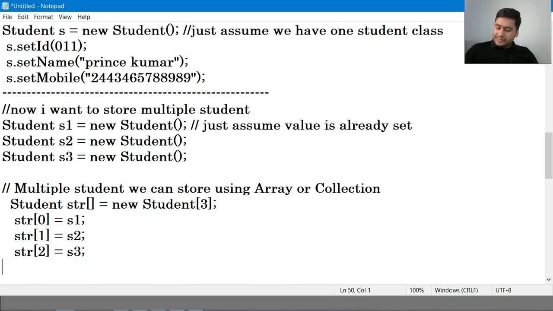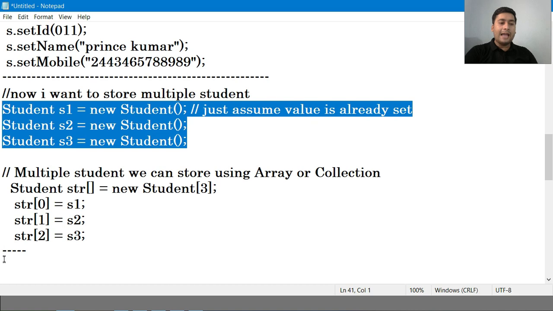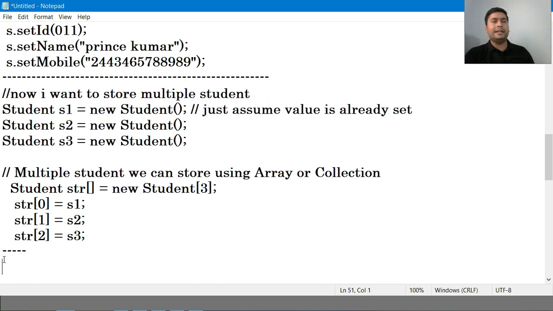If I want to do the same thing with collections, what do I have to do? To store multiple student objects inside collections, I can create an ArrayList, a LinkedList, a HashSet, a Vector, or a Stack, and I can store it, no issue. But generally, if you have some data, we go with the ArrayList, the alternate to the array in collections. So let me create one ArrayList.